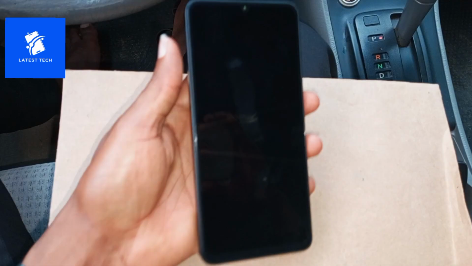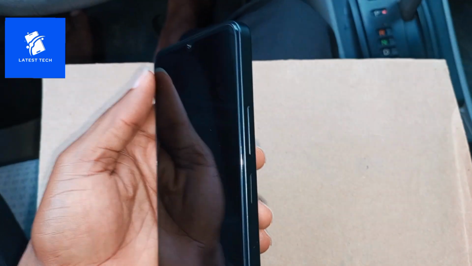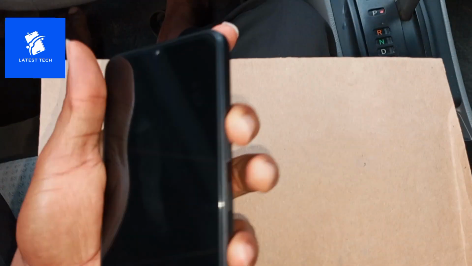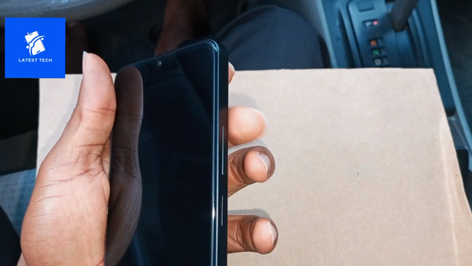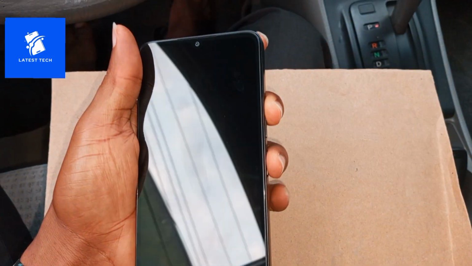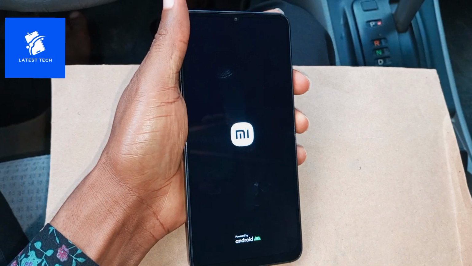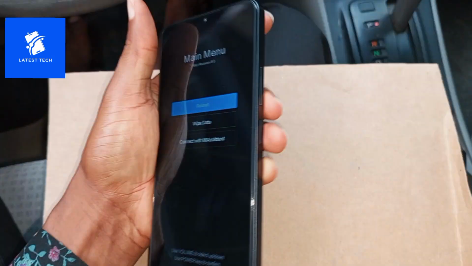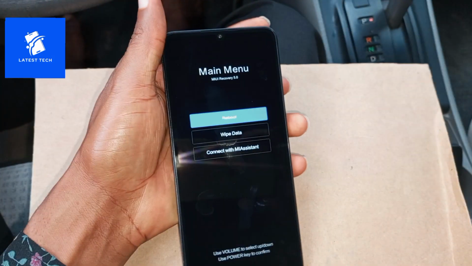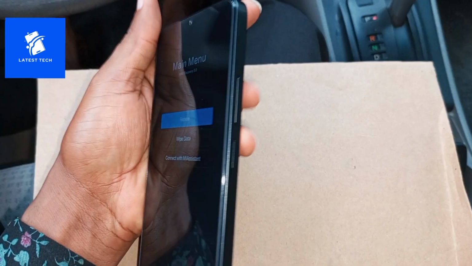After you have noticed that the phone is completely turned off, the next thing you have to do is to press the volume up key and the power key together for a few seconds. When you hear the vibration on the device, release the two keys, which is the volume up key and the power key. Just release them.